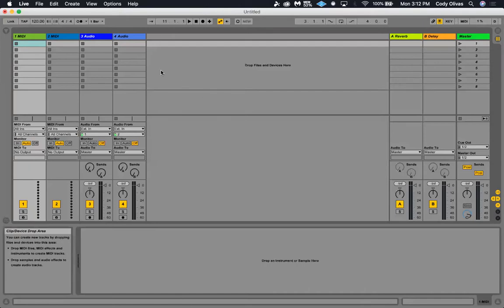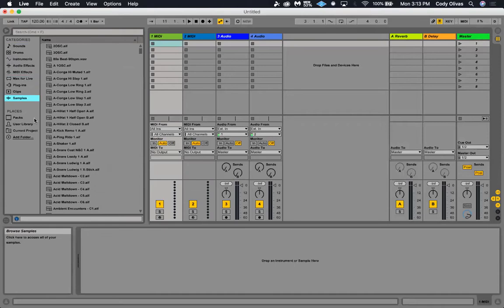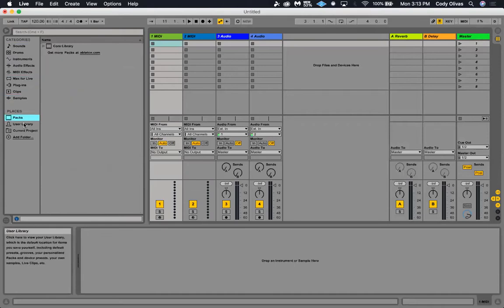So over on the left-hand side, we have this arrow here, which if we click that, then we get all these categories: sounds, drums, instruments, audio effects, MIDI effects, Max for Live, plugins, clips, samples, and then we have packs, user library, current project, add folder. So we have all these other things that we can mess around with over here. First of all, if we go to instruments, these are all MIDI instruments.